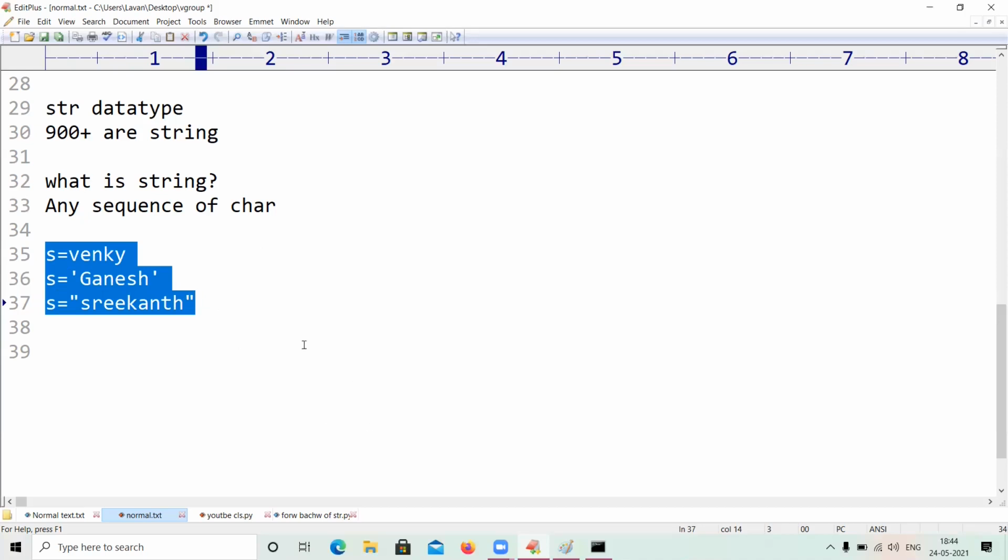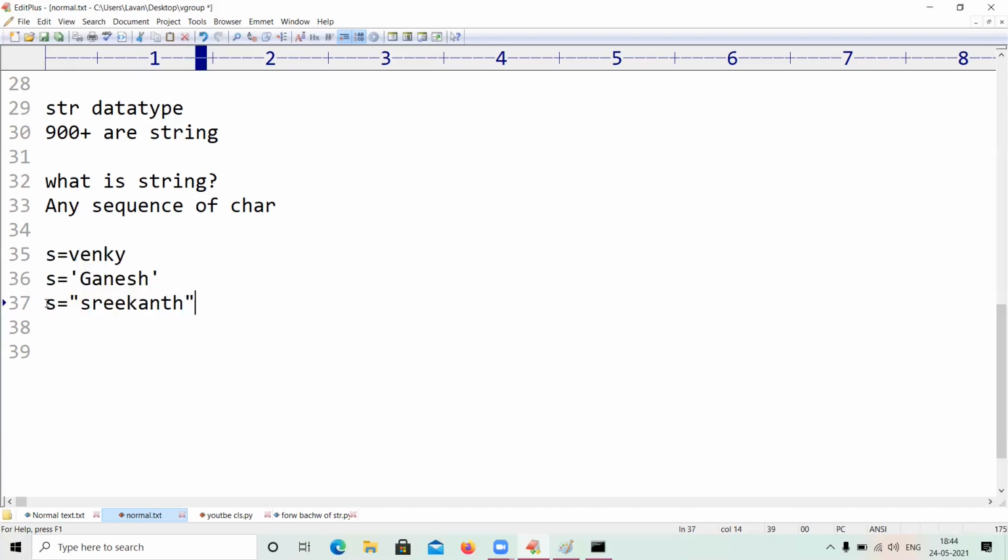Yes, friends, please think: which are valid and which are invalid? The people coming from other languages will directly point to this one. But please look here. Among these three, only this one is invalid.